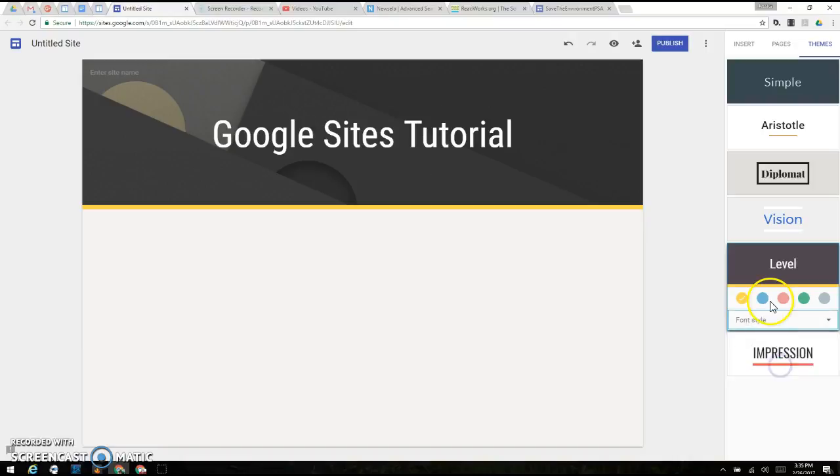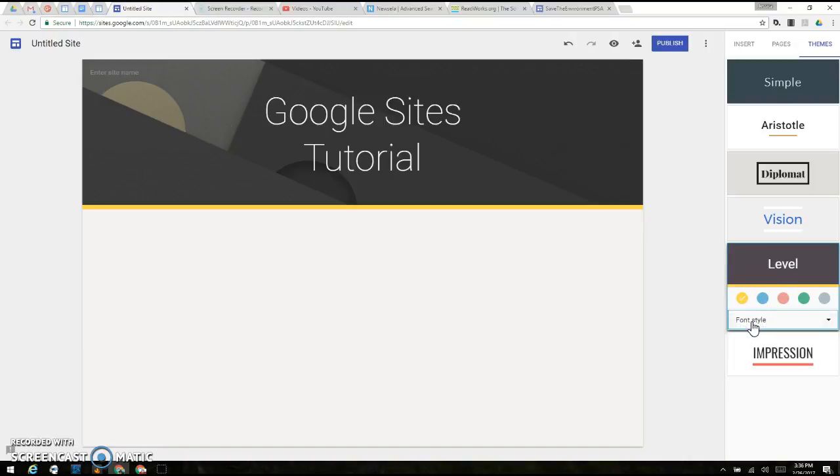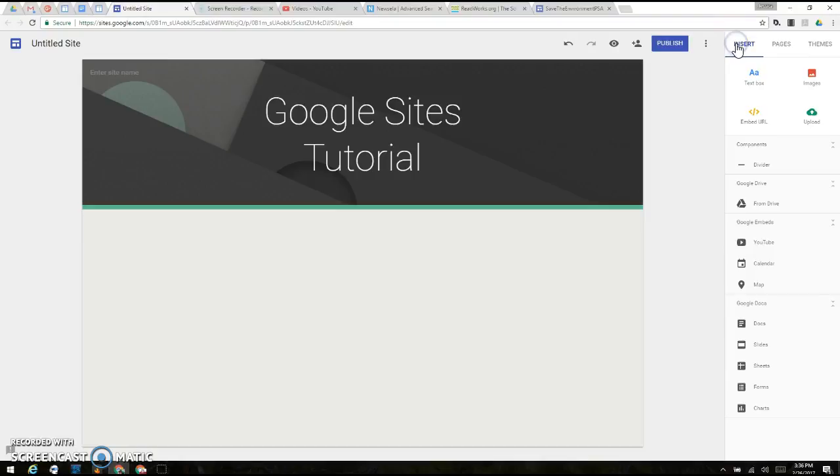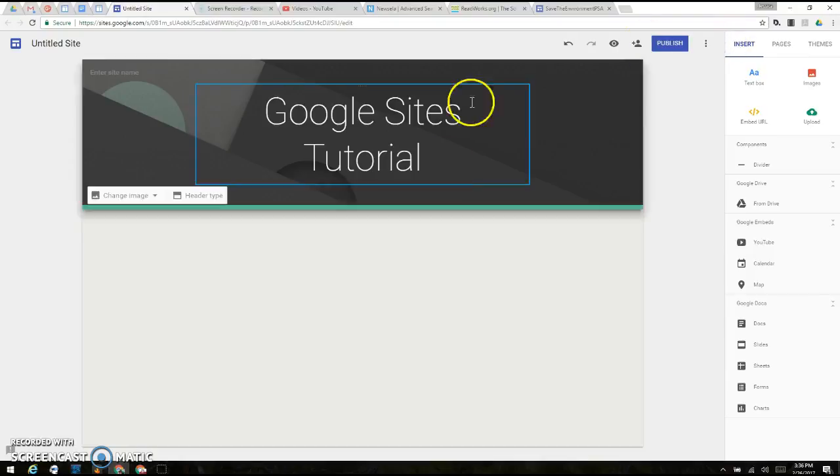There's not a whole lot of variety in things, but the thing to remember with this is that it is free. So even just the little bit of changes that they have that I can use, I'm okay with that. So once you get that set up, when you're editing this site, you kind of want to stay on insert.